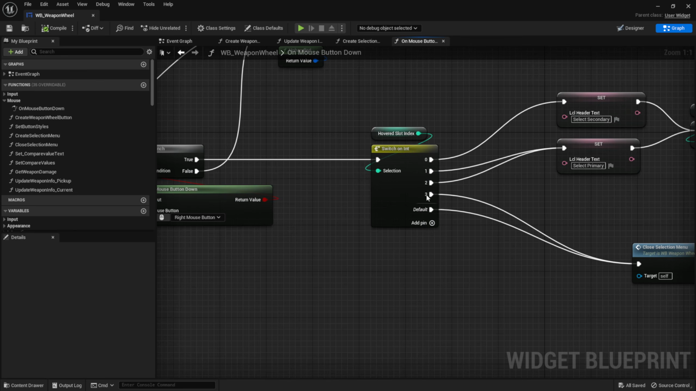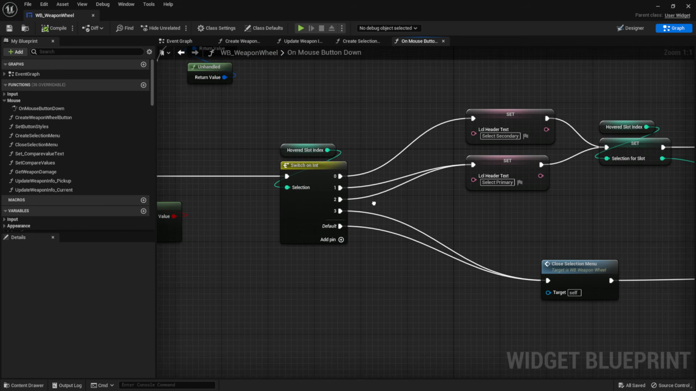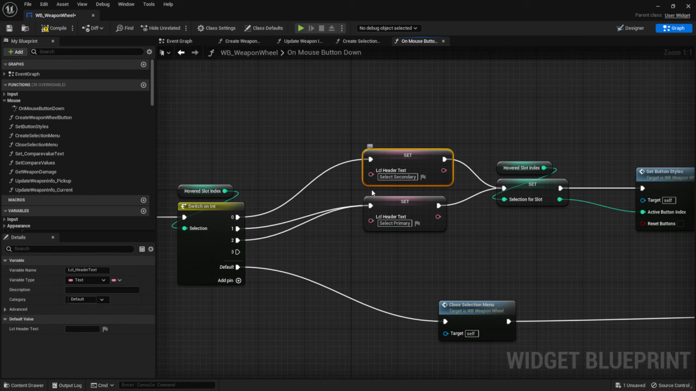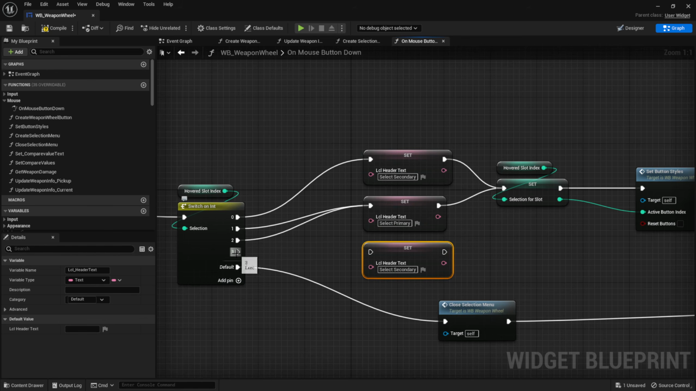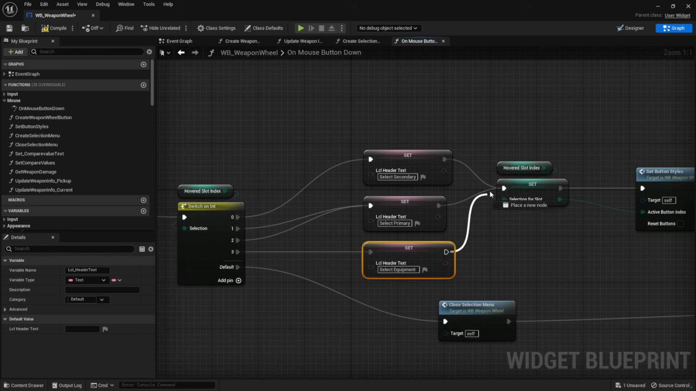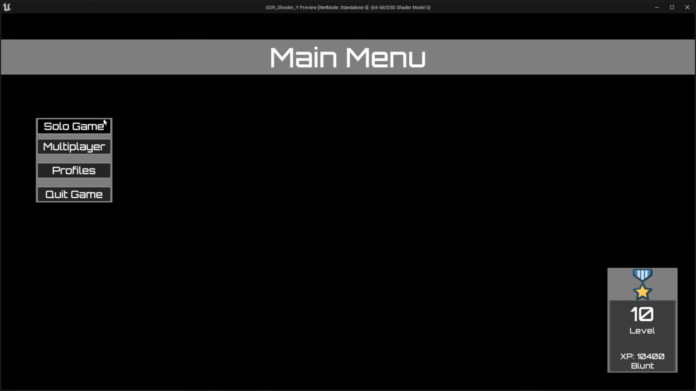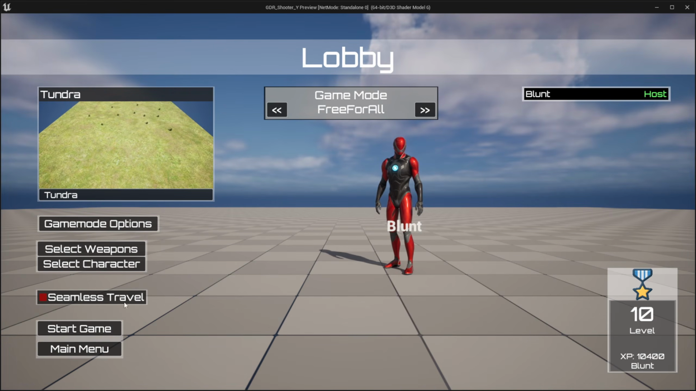So if we hovered slot index 3 and right click, we want to make sure the menu appears. So we're going to disconnect the number 3 branch over here, and I'm going to change the header text. So we're going to say select equipment over here. And then we simply want to hook it up to the hovered slot index that sets the selection for slot. So now we only have the default pin hooked up to the close selection menu, and the other integers are all hooked up. Okay, so now we should be able to have a quick test and see if anything actually changed in here.